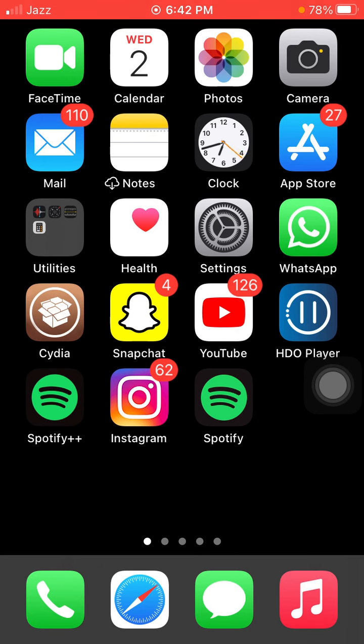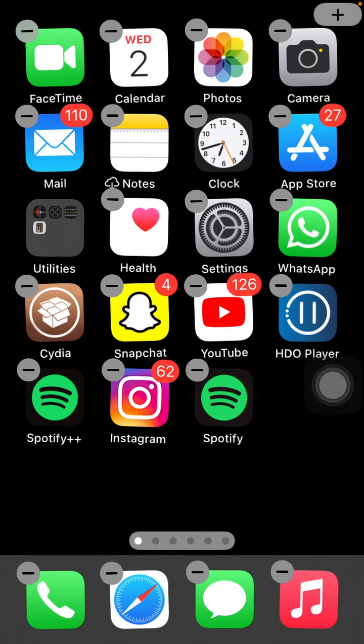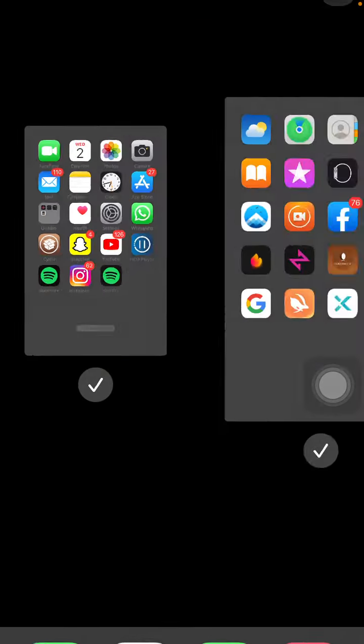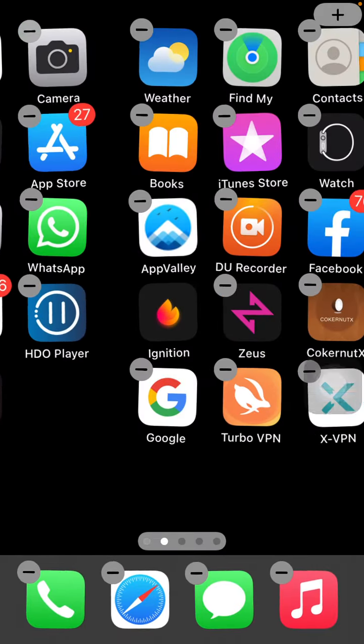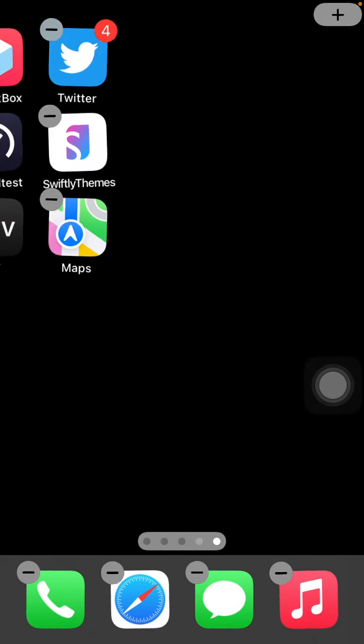The first method is to tap and hold on the empty space on your iPhone home screen. Now tap on these dots. On the next page, we have to uncheck any home screen and that will disappear from your iPhone.